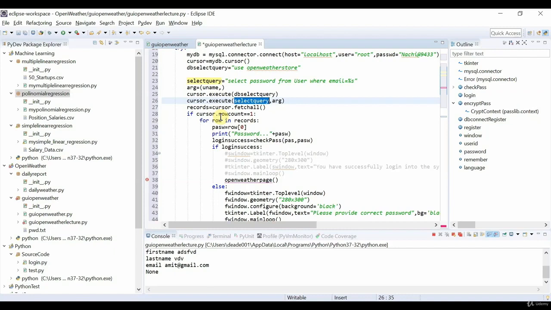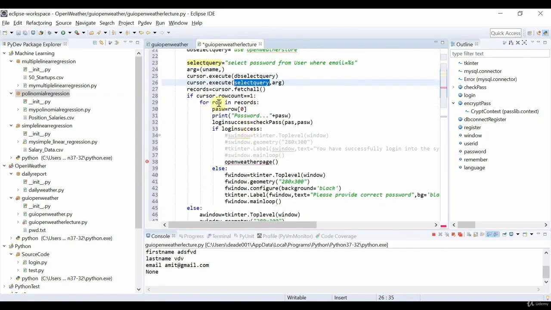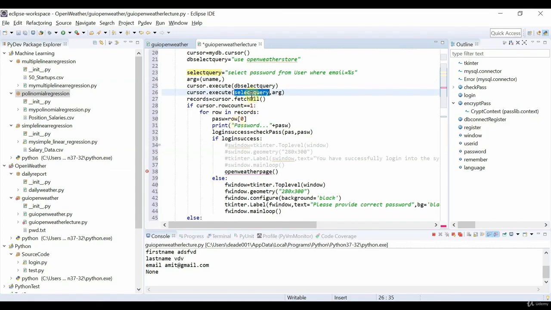So after that, we are just looping the record. So ideally there should be only one record. So in that we are getting the first column. So here in select query we get a list of columns. Here there is only one column, which is password, and we are getting it by using the zero index.